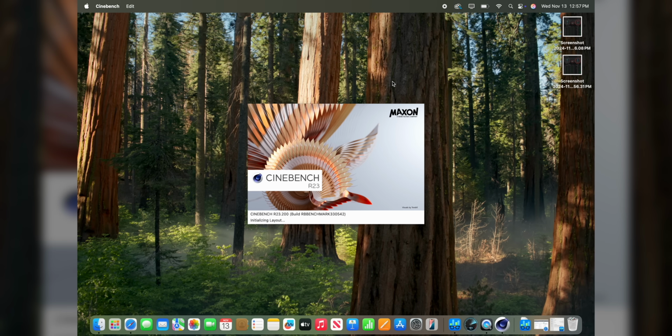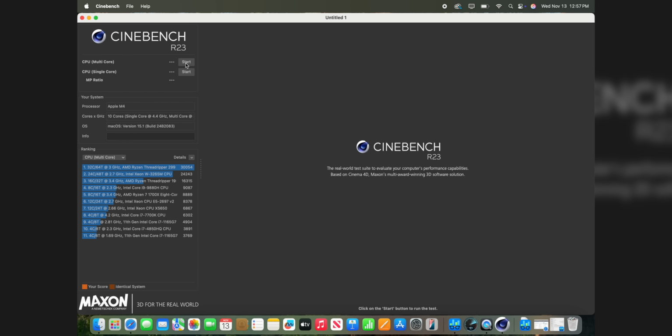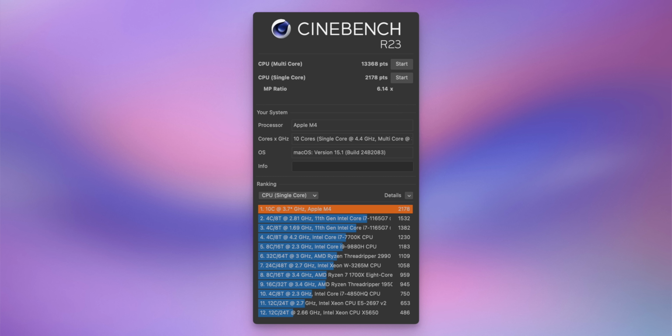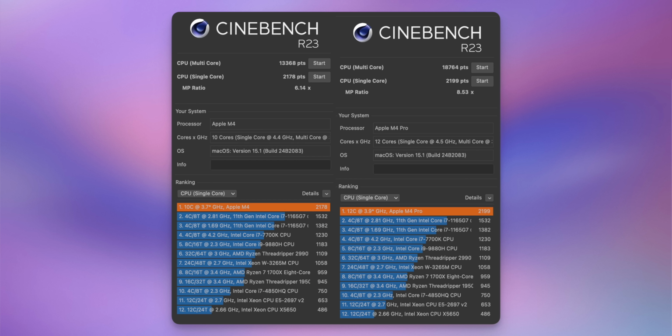Now, if you go on to the Cinebench test, this is where it also gets a little bit interesting. So you can see that on the M4, we scored a 13368 on the multi-core and a 2178 on the single core, giving us an MP ratio of 6.14. And on the M4 Pro, we got 18764 on multi-core and 2199 on the single core. And that was an 8.53 MP ratio.